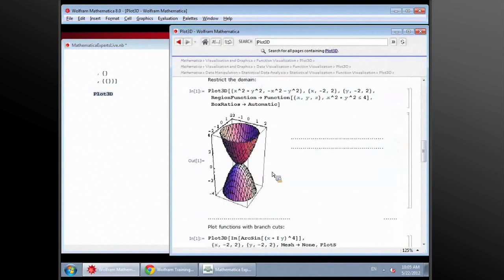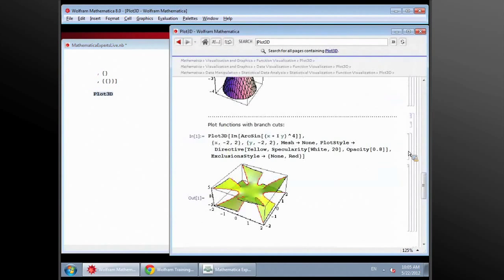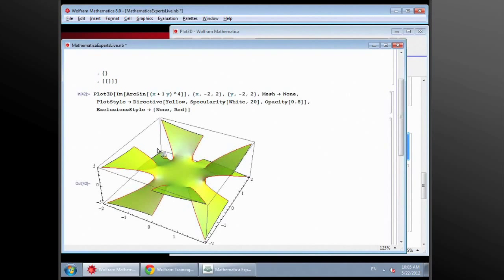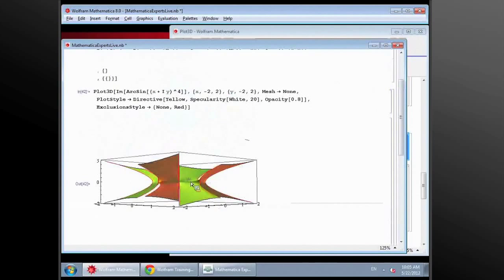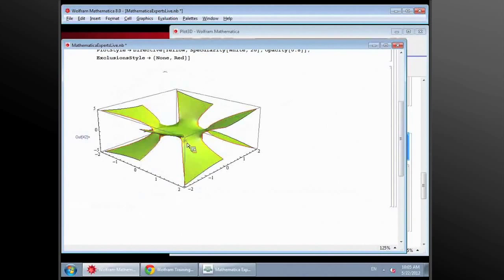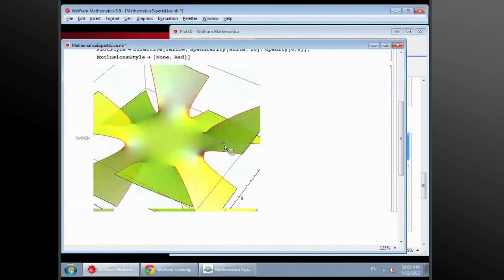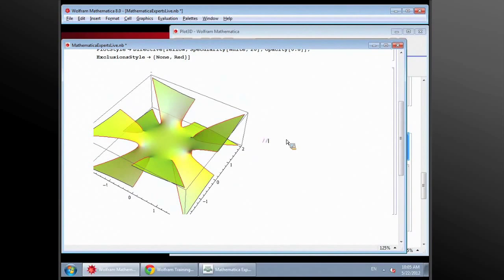And I will grab some beautiful example from our documentation. Let's say this one. This looks quite nice. As you see, when you get 3D graphics in Mathematica, you can interact with it immediately. You can rotate it, pan it around, and zoom in, zoom out. And when you do that, you can take a peek at options that you're actually changing.